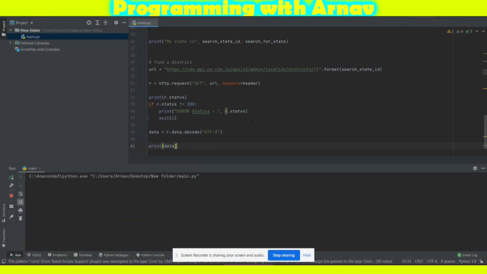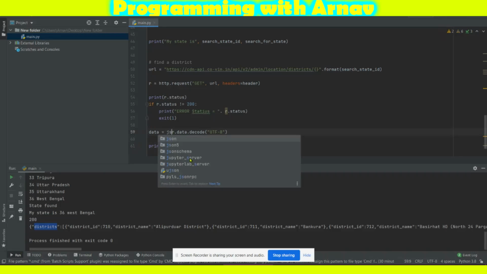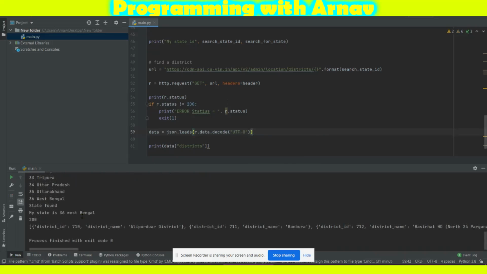See what has happened here. Okay, we'll copy this. We have not loaded JSON. That's why we couldn't access it, because we cannot access field from a string. So now we have an array of district IDs and district names.